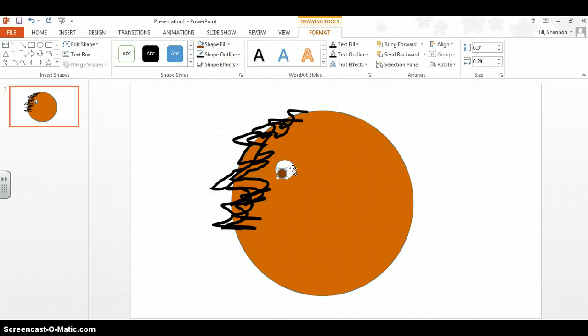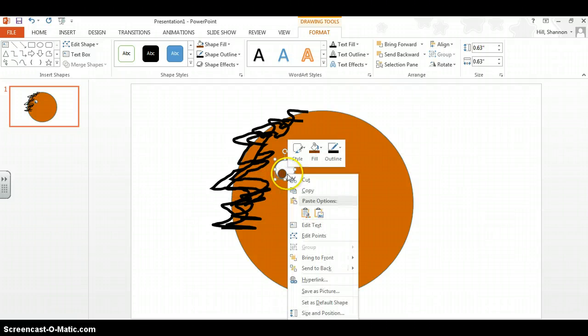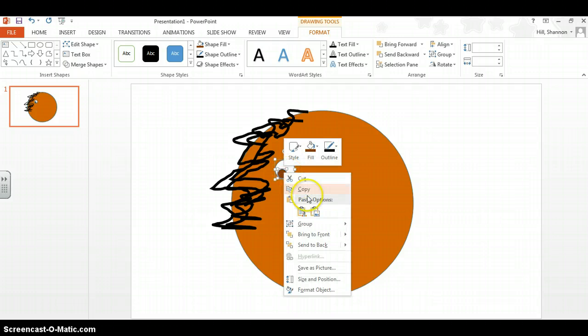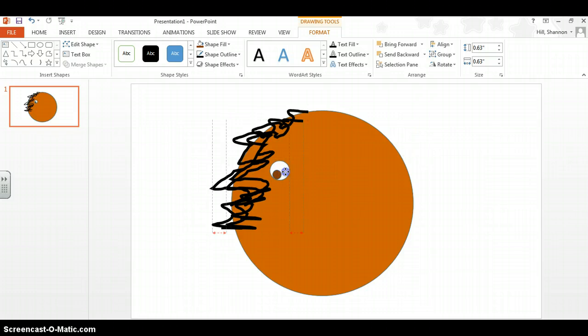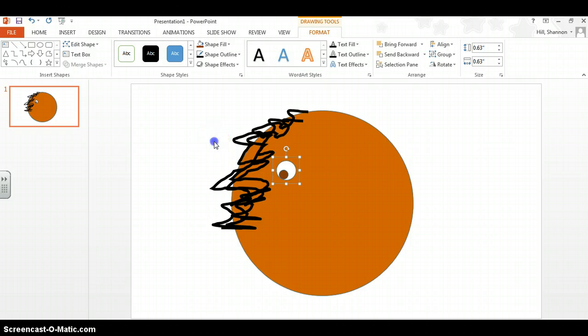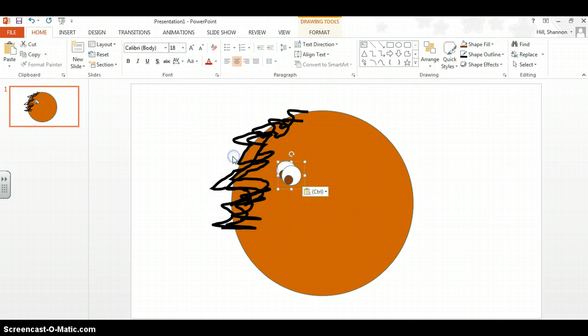Once I've done that, if I click on the larger eyeball first and then hold down Control and click the smaller eyeball, then I can right click those. Oops. Hold on, let me try that again. Click on the bigger one and the small one, then right click on them, and I can go to Group and group those, and now it gives me one eyeball. See how I did that? Then I can right click and copy that, and then just click somewhere else and paste, and I can get another eyeball that looks exactly like that one.